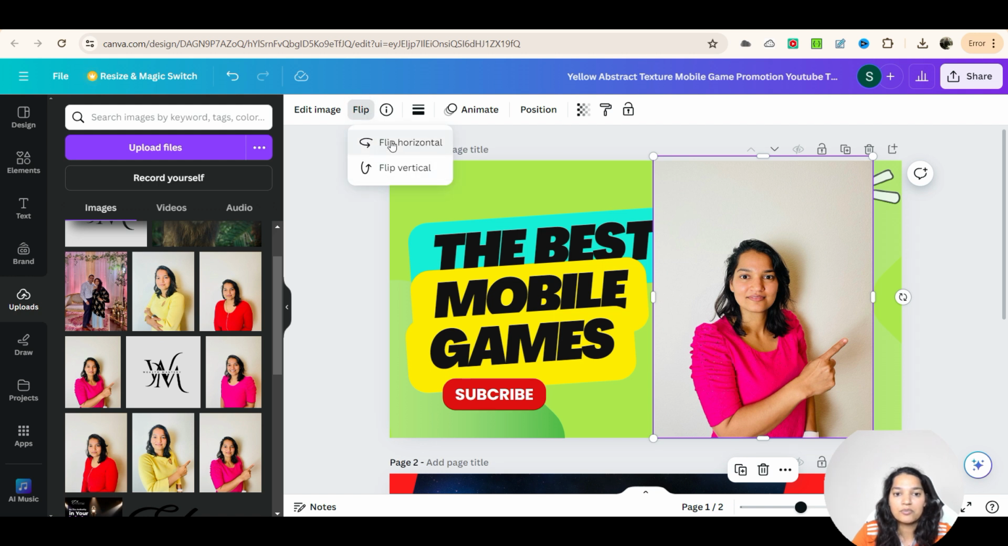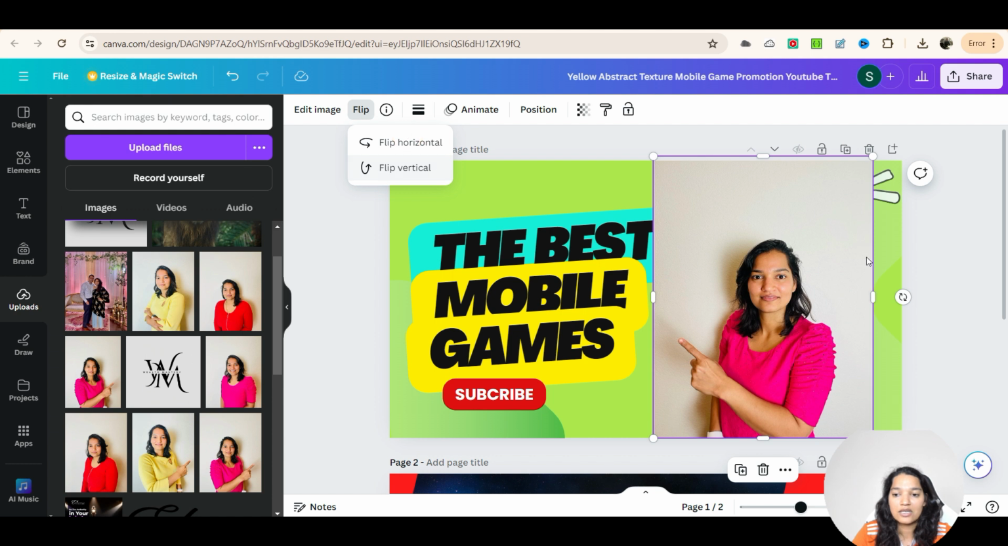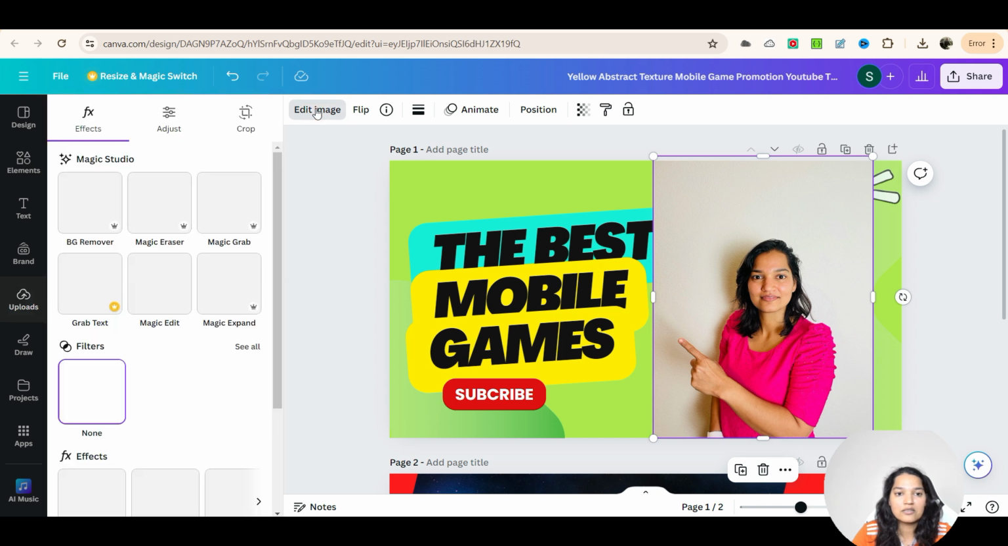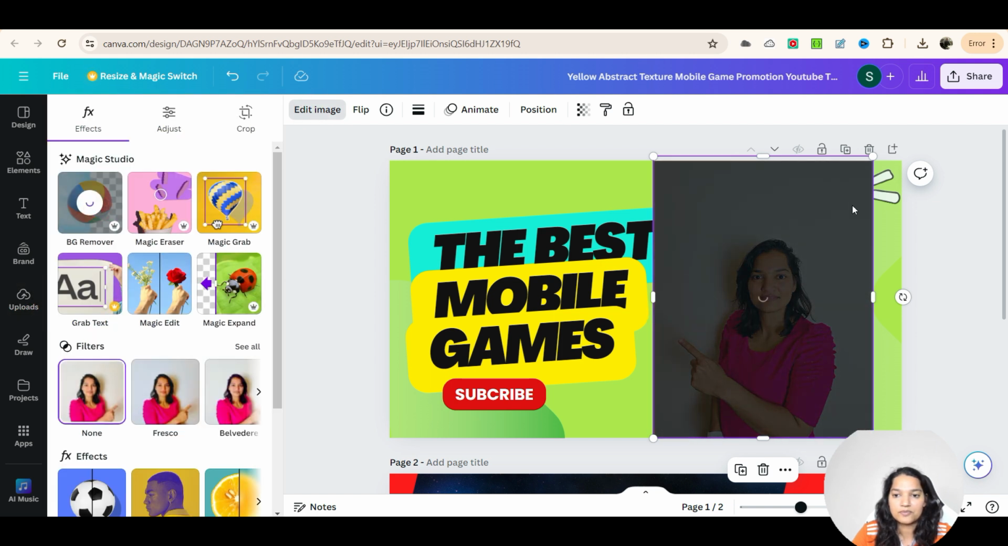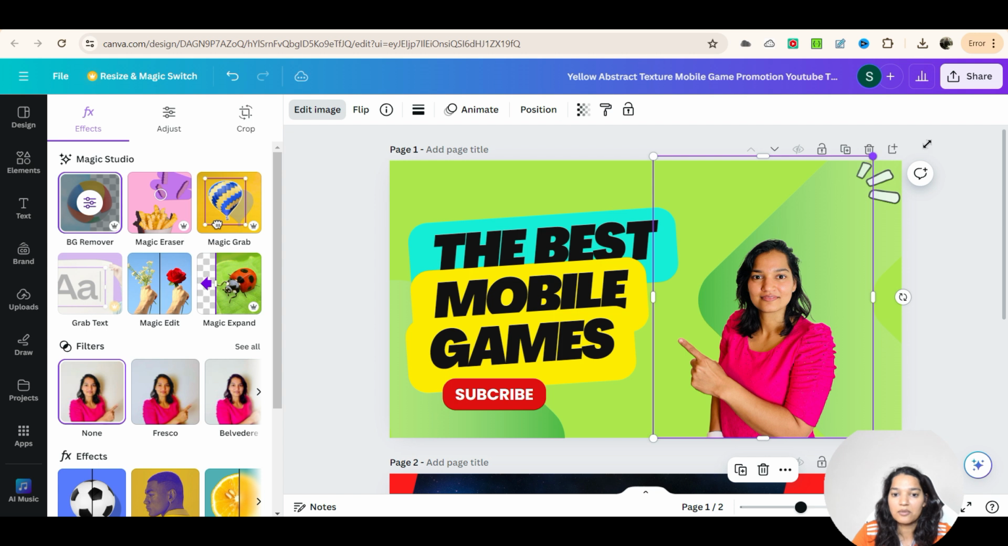And how do you want to flip it, horizontally or vertically? We'll do it horizontally, so we'll go ahead and just select it and then edit the image here, and then we'll do a BG remover, background remover here. So we'll select this image and we'll do BG remover. So my thumbnail is ready.